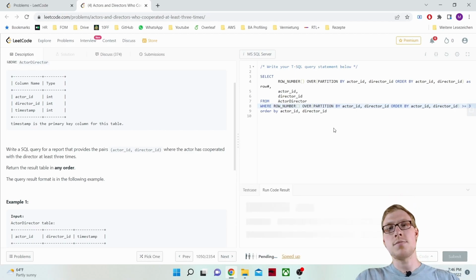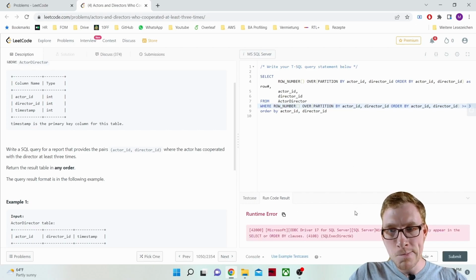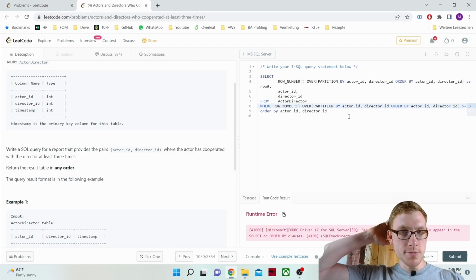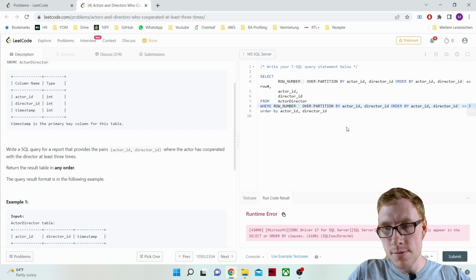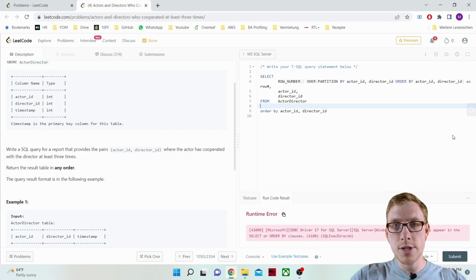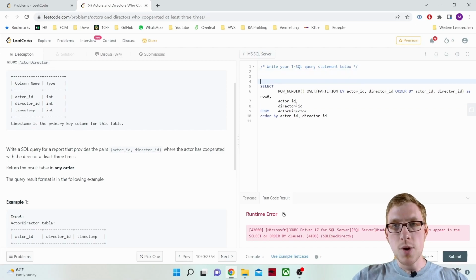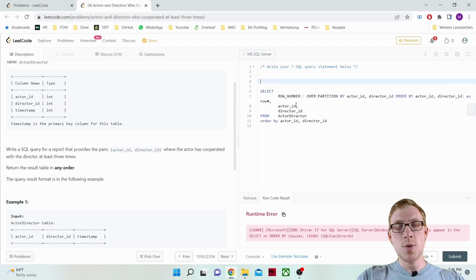Let's run this code. Okay, the window function can only appear in the select or order by clause. That is a problem indeed. We cannot use the window function here. But I believe we have to use the concept of a subquery. So we use this one as our first query, and we write with. This is just our assistant query, so to speak, to get our real final query.